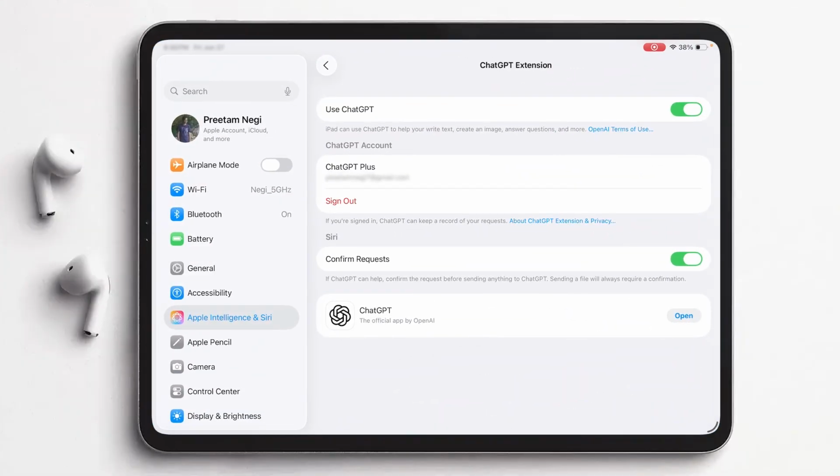So in this way guys, you can correctly configure, enable and even sync your ChatGPT account on iPad. Hope this guide will help you in successfully setting up ChatGPT with Apple Intelligence.